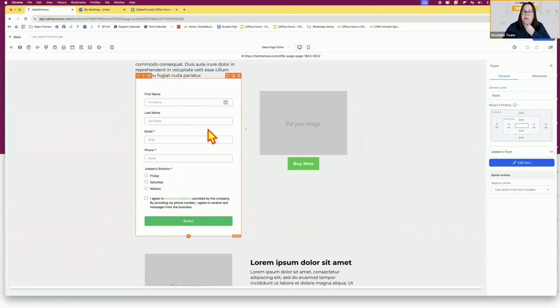This is how they create that contact record, right? And this is an actual form element inside the builder. Do you have a form on your page? Yes, I have this. Okay. And part of that could be where they are being taken when they push the button. If you look in your builder, it'll say button actions. If it says use action from form builder, maybe that's not what you want. Maybe you want them to go to the next step, which is your thank you page in your funnel.